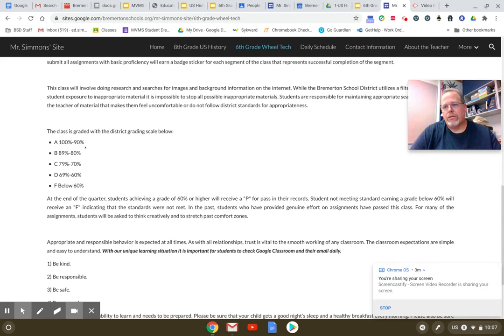Same as the district grading scale, but the weird thing about the wheel classes is ultimately, if your grade is above a 60% at the end of the quarter, you'll get a P. There is no A, B, C, D, F. You get a P. If your grade is below a 60%, then you get an F or an incomplete if there's something that happened and we weren't able to get things completed.